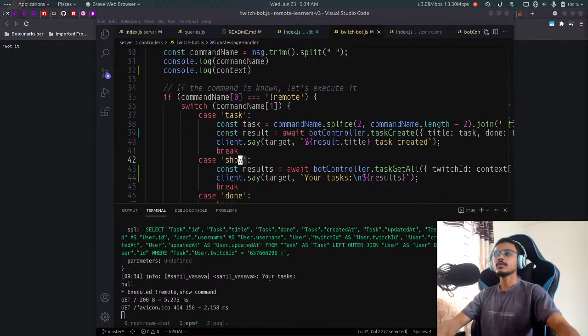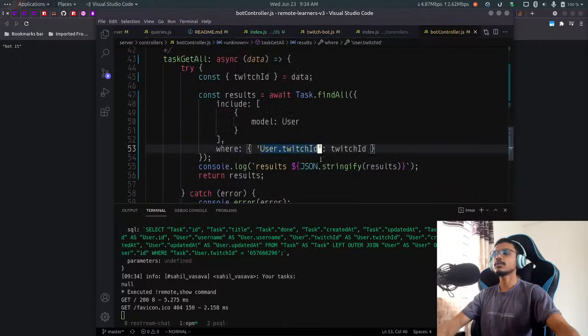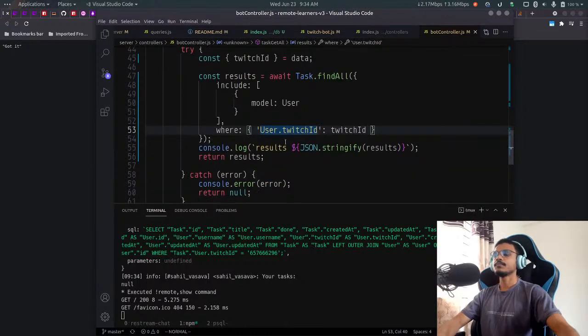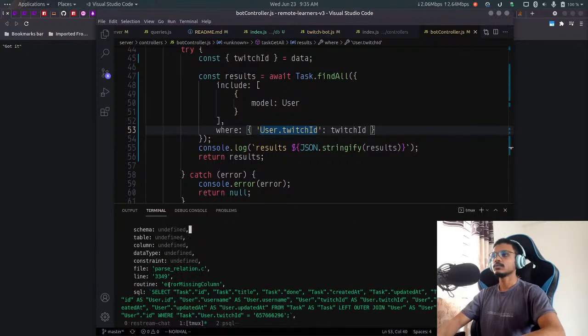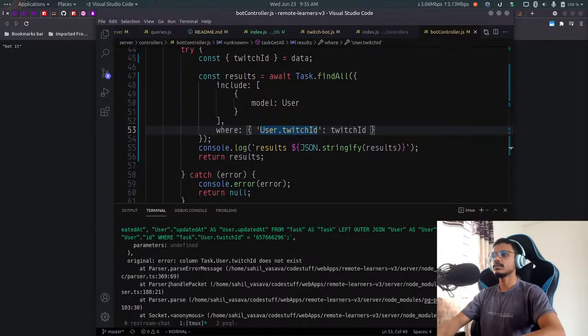Hmm. Okay, so we get back null this time. So why is that? Let's go into the bot controller. Get all, console. Wait a minute. Where are the results? I don't see the results anywhere. Task user dot which ID doesn't exist. Yeah, of course it doesn't exist.